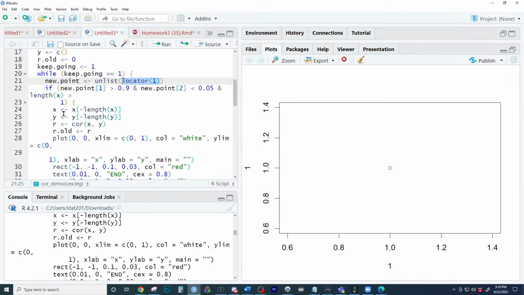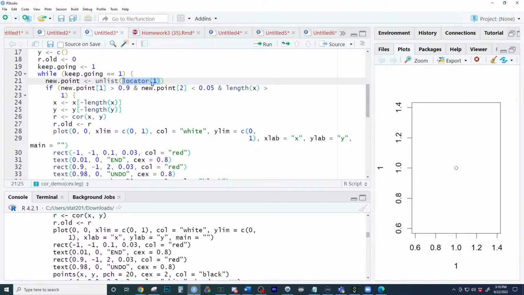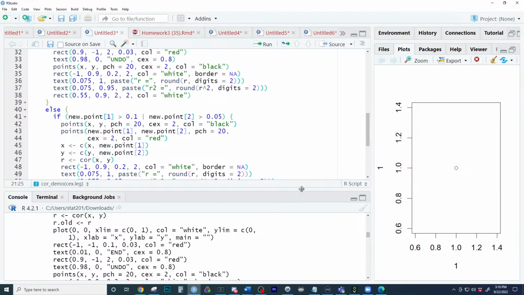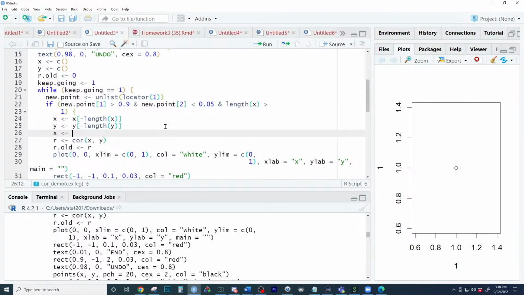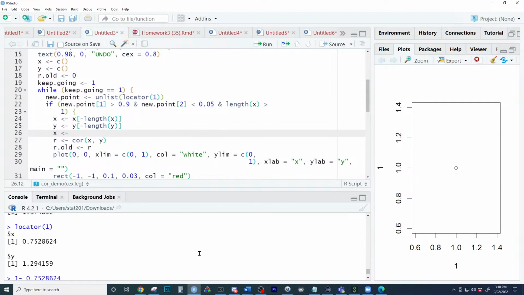Okay, so here it is right here. It's going to take if new point, unlist the locator. So the locator is giving those positions. Well, locator is storing, let me look at what, locator stores a list, and then we're unlisting it. Okay. So we unlist locator into new point and new point 1. And then we want to take minus length X. So whatever we store into X, here we want to go to X, and X needs added to it.